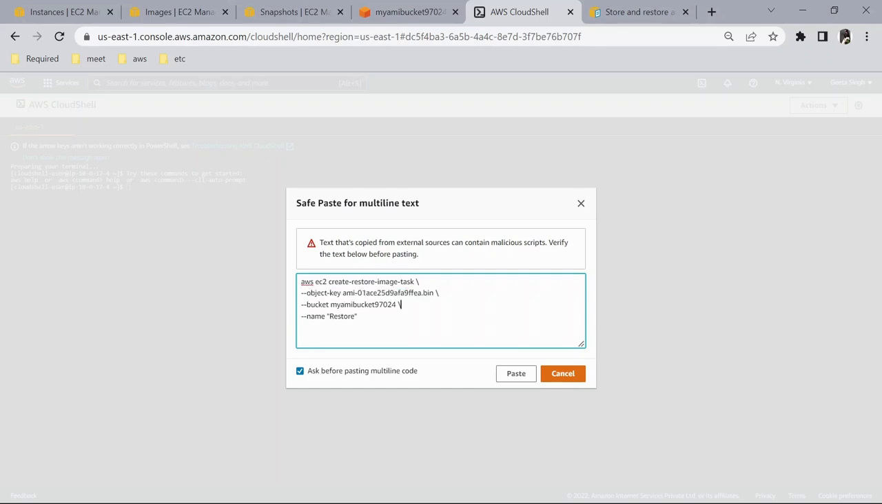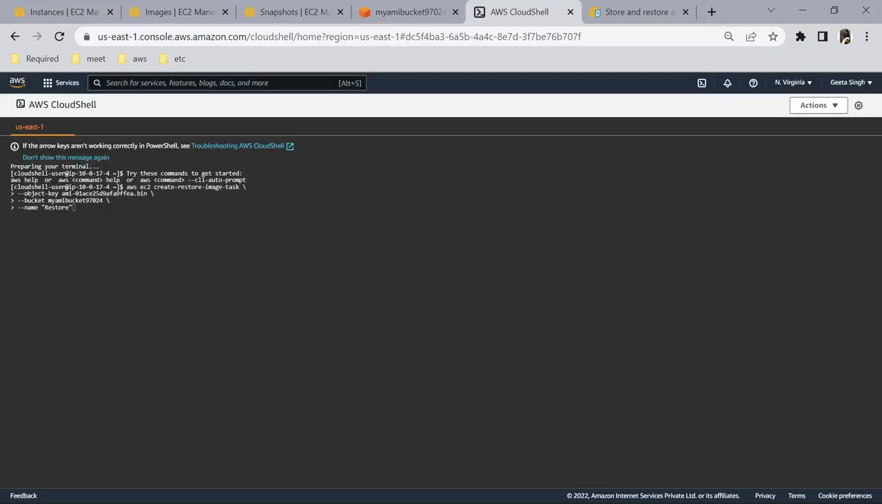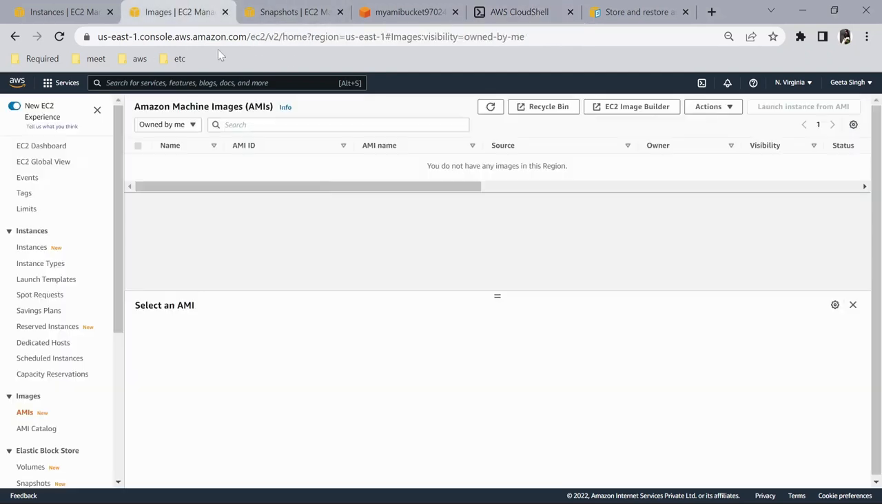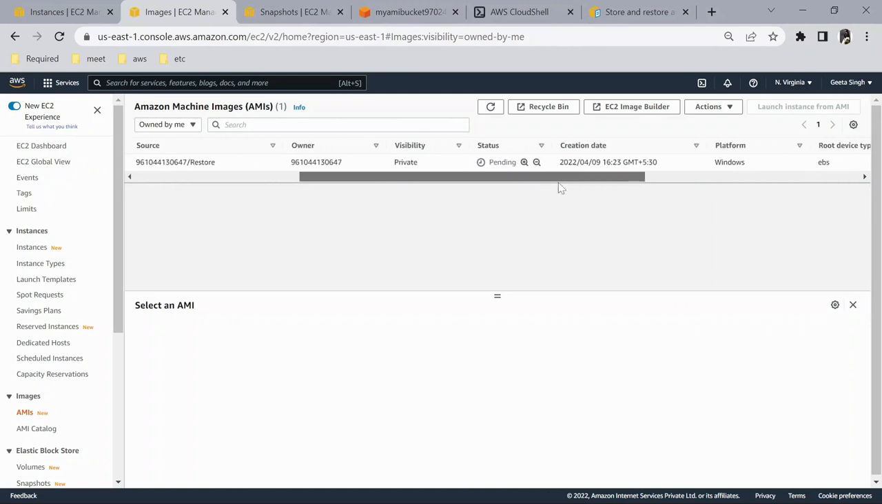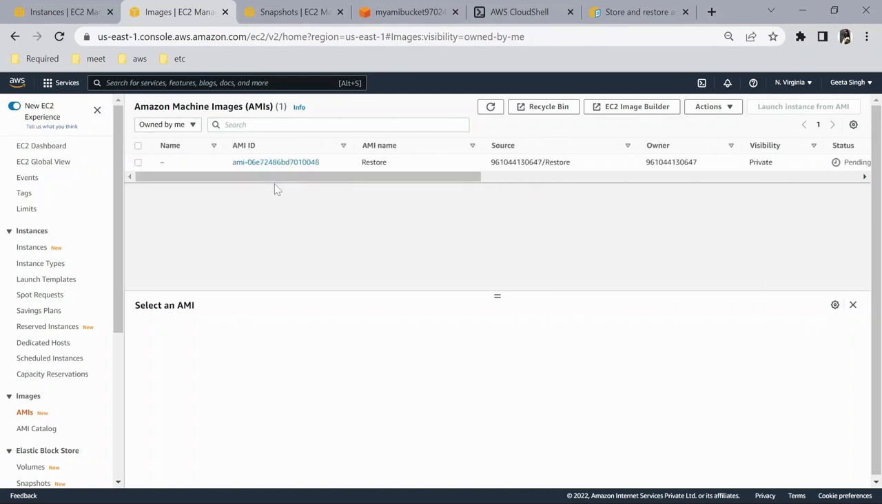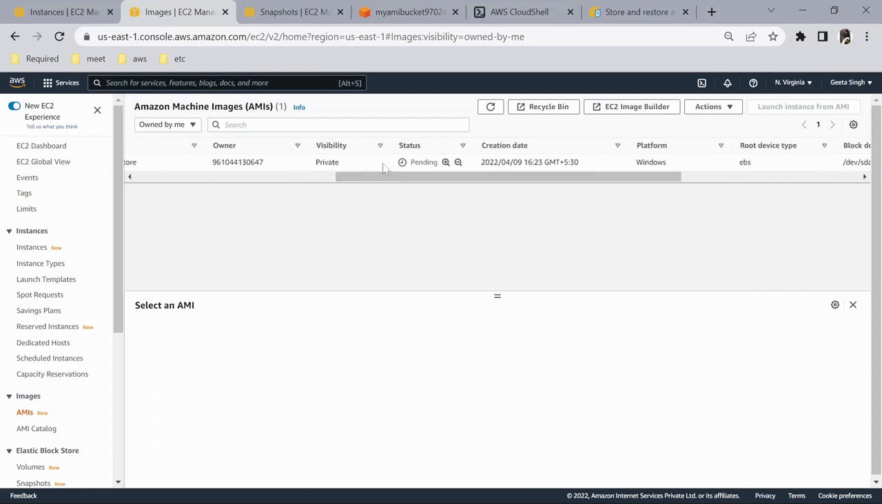Okay, let's continue now and paste. Hit enter, and yes, the restoration has been done. Let's check in the AMIs whether we are able to see it or not. Yes, it is here. We check the status, it is pending, and let's wait for it to be in available state.